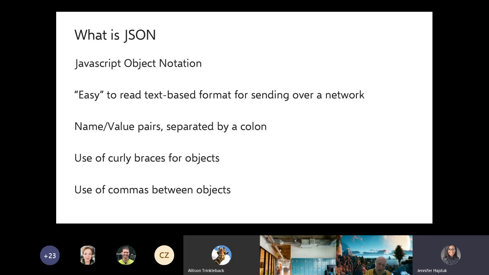Some of the special features about JSON are attribute or name value pairs separated by a colon. And we're going to look at examples of ARM templates for each of these features. Use of curly braces and use of commas between objects. So if you're familiar with object-oriented programming, you have your objects that are essentially listed out in the ARM template, and they're defined by attributes as well as properties. So just a little bit about JSON, so we know exactly where we're coming from.